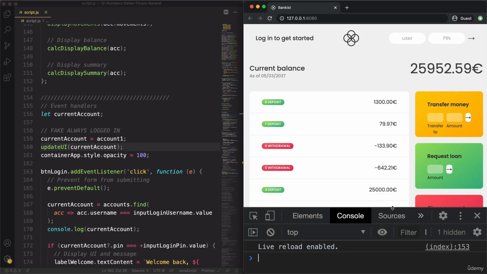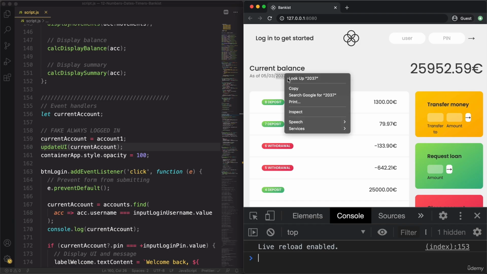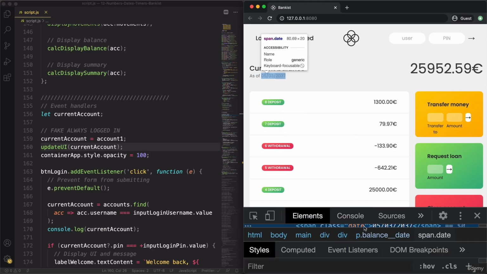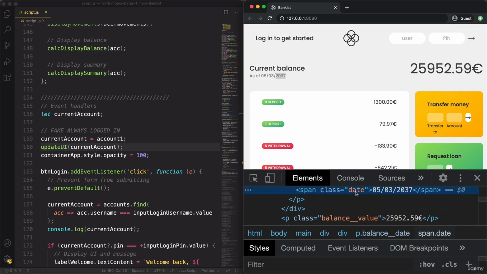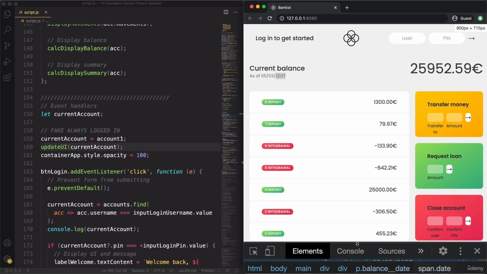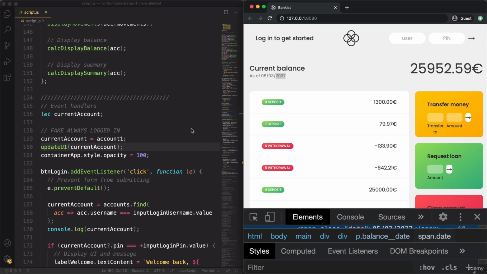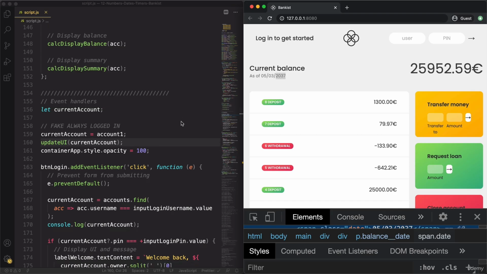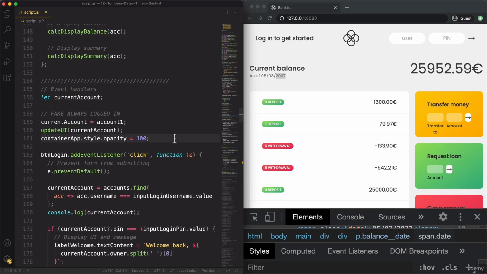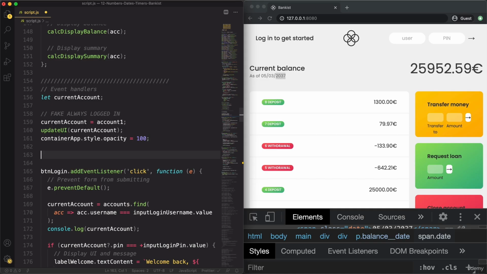Okay. So as I was saying, let's now create this date here. Okay, and let's check out the class name. So that's as always a little bit hidden. So it's the class date. Okay, and so that is already selected as labelDate. And once more, let's start by setting this date outside here of any callback function so that we can see the effects as we implement our code.